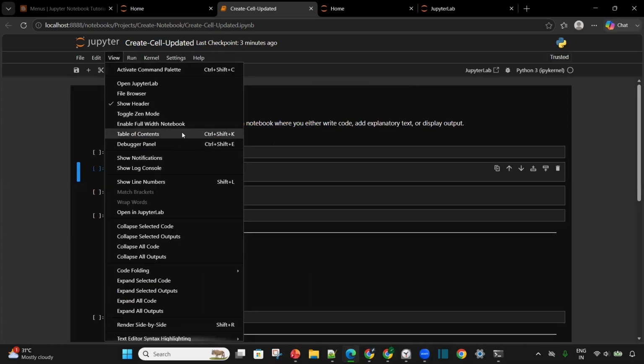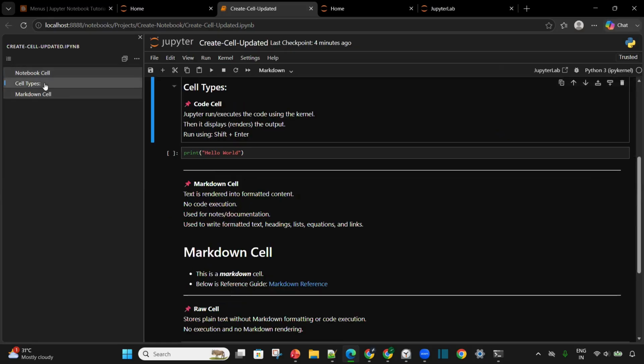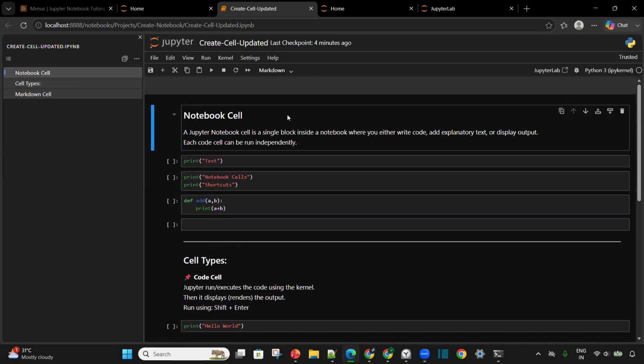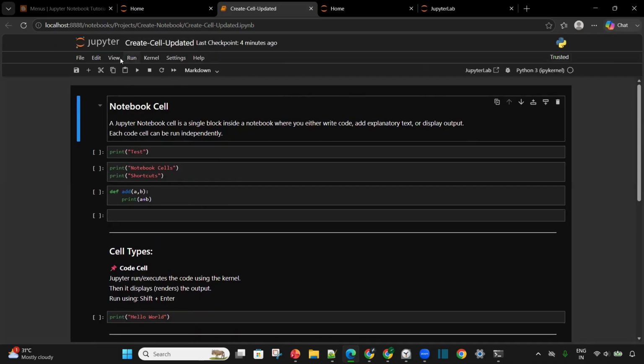Next, we have the table of contents. Table of contents displays a panel showing the notebook's headings for easy navigation. If you click on table of contents, you get the notebook's headings displayed, which will be useful for navigation. If you click on the heading cell types, it goes to the second heading. If you click on notebook cell, it comes back to the first heading. This is easier if you have a long notebook and you want the navigation to be easy. Let's close this.